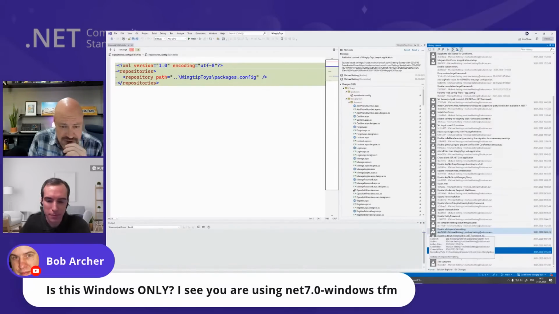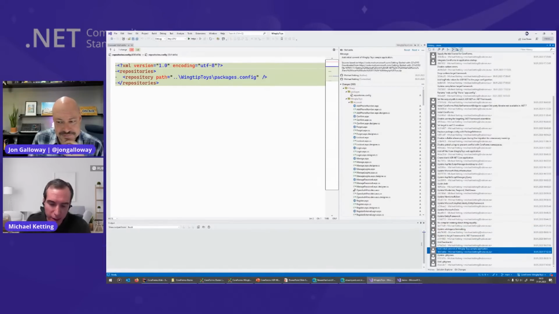Anyway, we have a question, by the way, which I think would be useful right up front. Is this Windows only? Yeah. Right now we are Windows only. If there is a business case in doing a Linux, we are open to it.